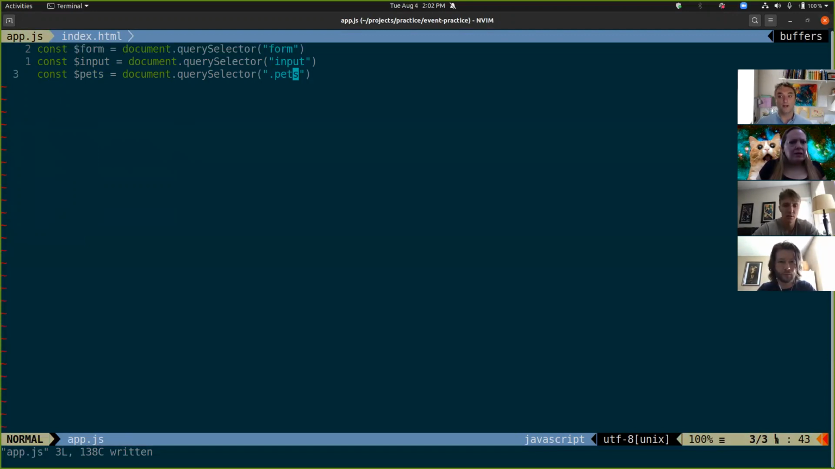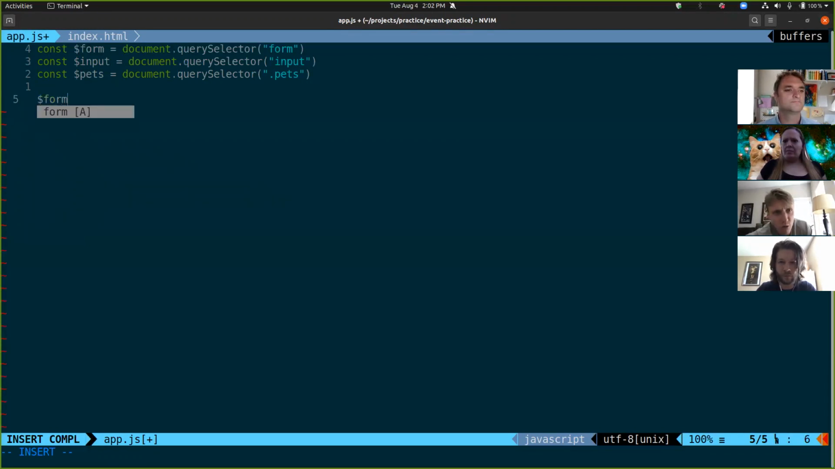And then if I want to listen for the form's submit event, Mr. Navoy, what should I do? Add the submit listener to input. Oh, not to input. Oh, to the form. Right. The form has a submit event. The input doesn't have a submit event. The submit button doesn't have a submit event. The entire form does.